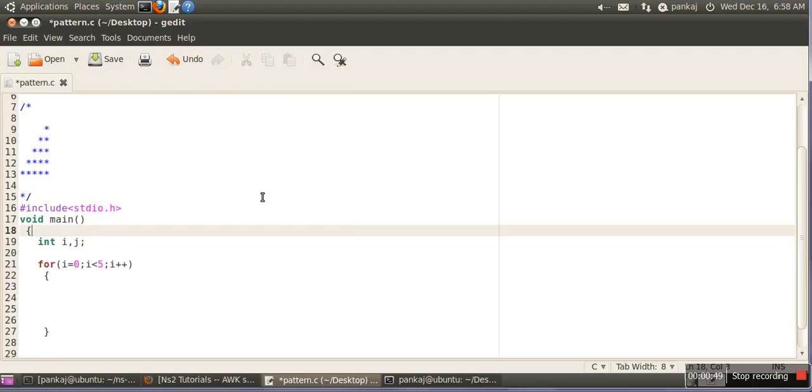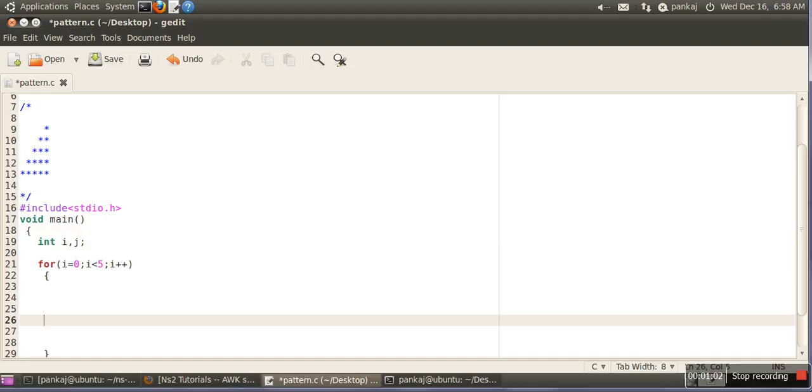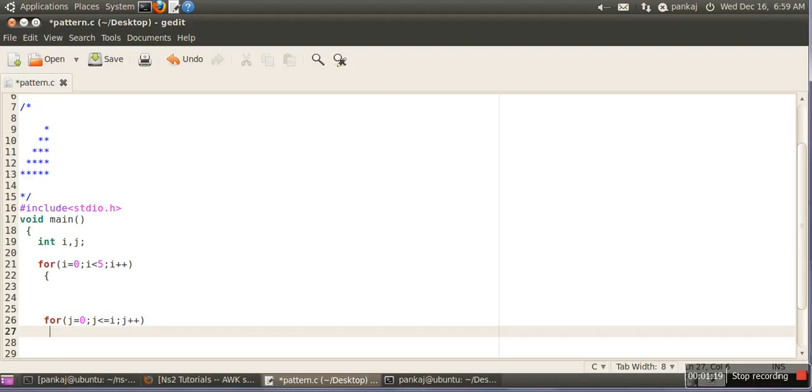Now in every line, if this is the first line, there is 1 star. If this is the second line, there are 2 stars. If this is the third line, there are 3 stars. So we need an inner loop which will execute according to the current line number, and the line number information we can fetch from variable i. So we will take another loop and write this condition.